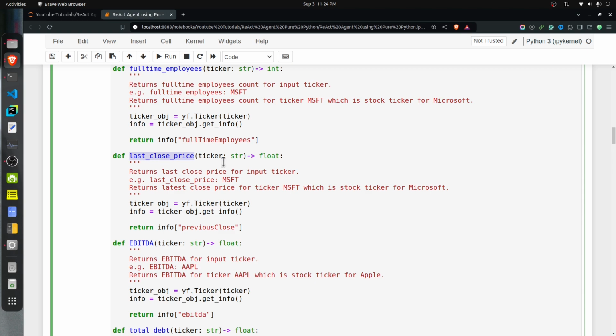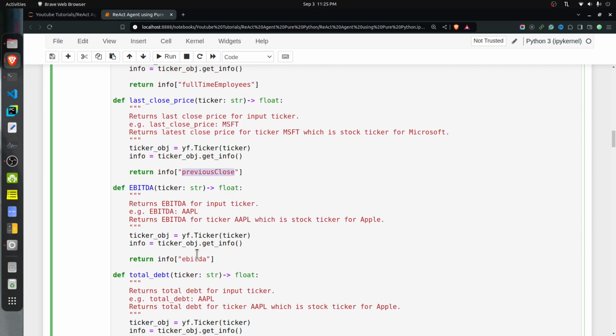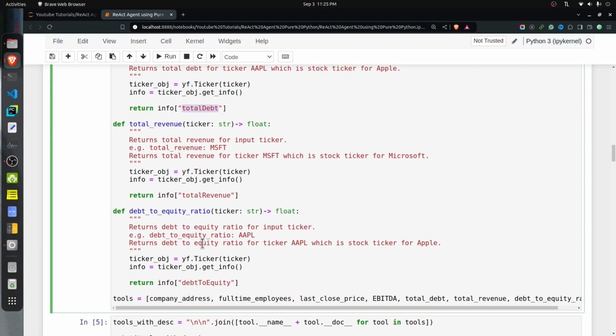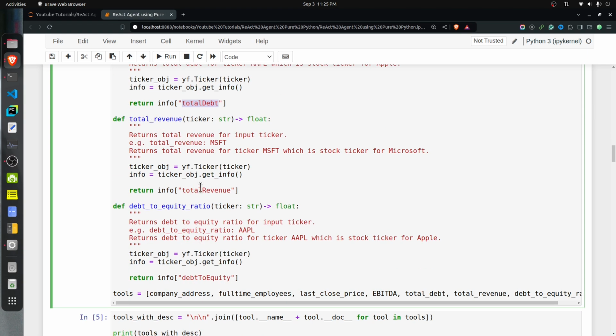So last close price, again, it takes as input ticker, and the info dictionary has a key named previousClose, which has the last close price. Same way we can retrieve EBITDA. So there is a key named EBITDA. There is a key for total debt as well inside of this info dictionary. We can also retrieve total revenue, and we can also retrieve debt to equity ratio. So there is a key named debtToEquity, which has the debt to equity ratio.